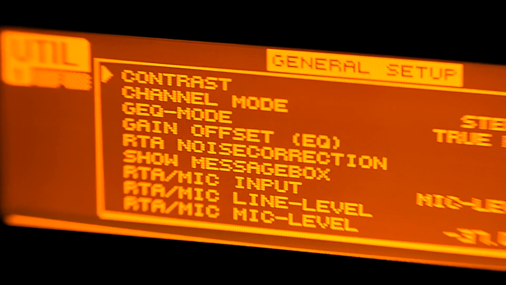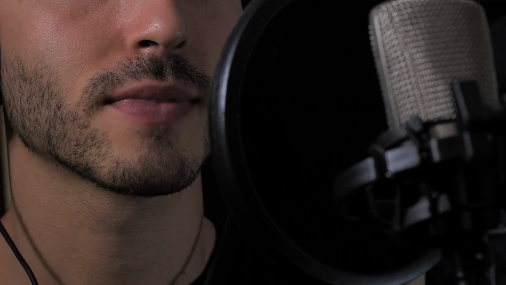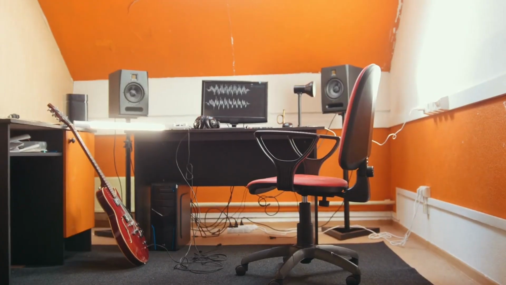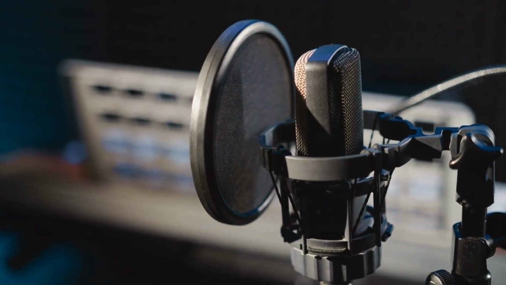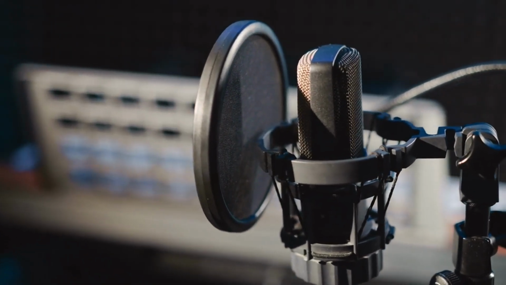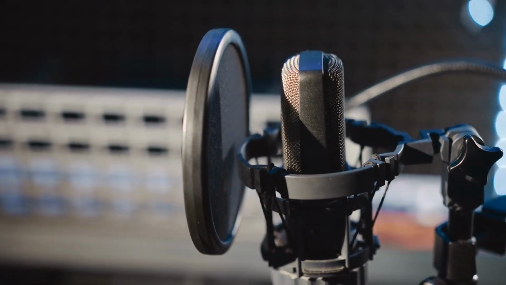Avoiding common setup mistakes is vital for achieving professional quality recordings. One such mistake is not using a pop filter when recording vocals. A pop filter is a screen that sits between the microphone and the vocalist, helping to reduce plosive sounds that can cause distortion. Another mistake is failing to consider the acoustics of your recording space. While acoustic treatment is not the focus of this guide, it is worth mentioning that even the best microphone will struggle to perform in a room with poor acoustics.